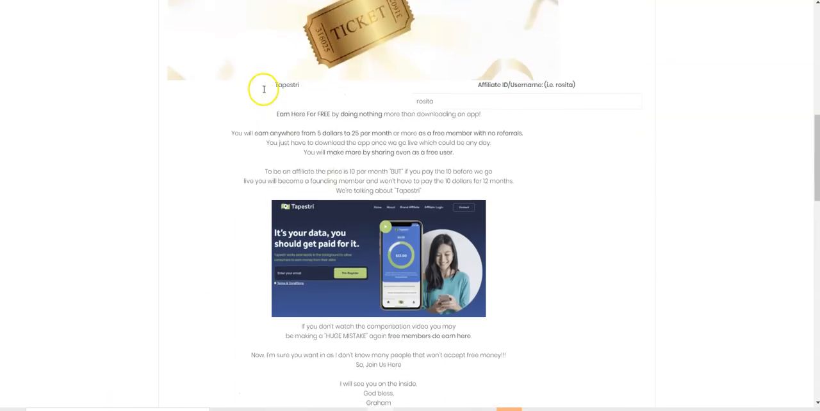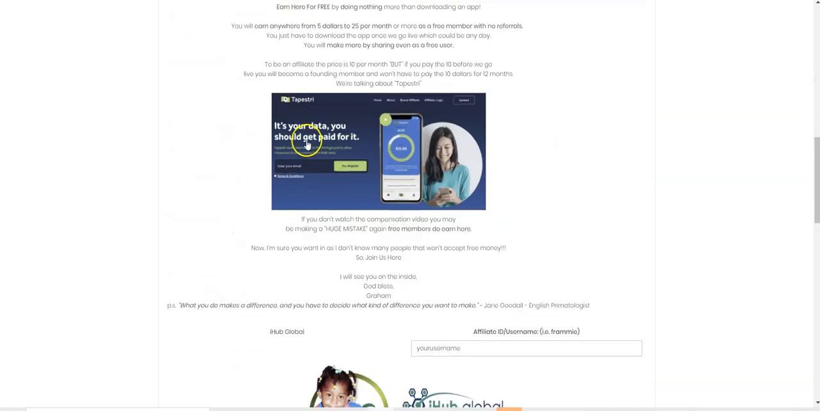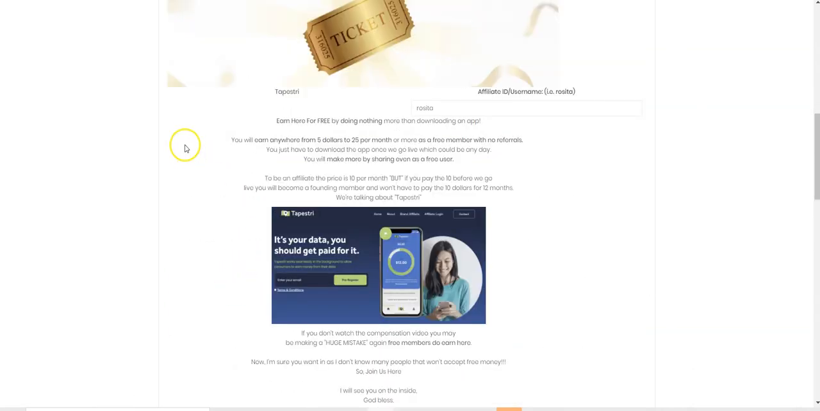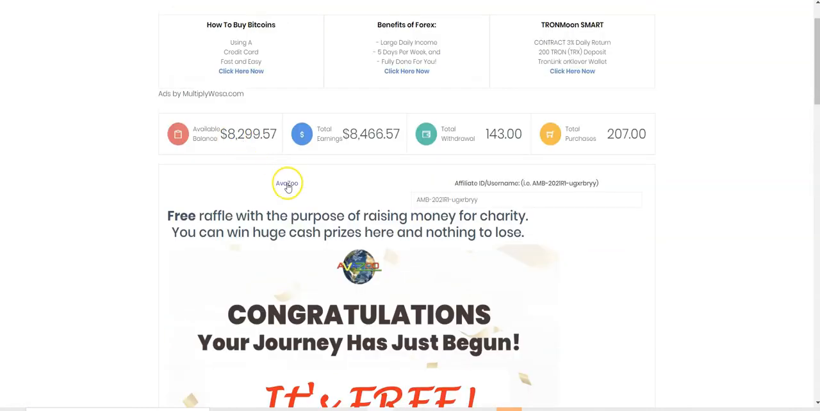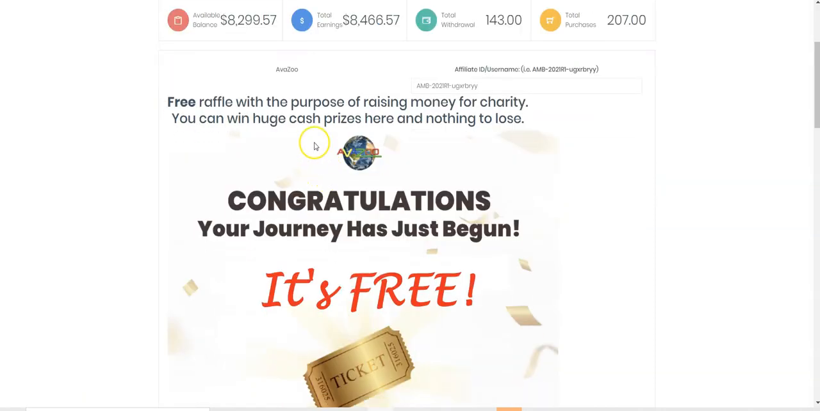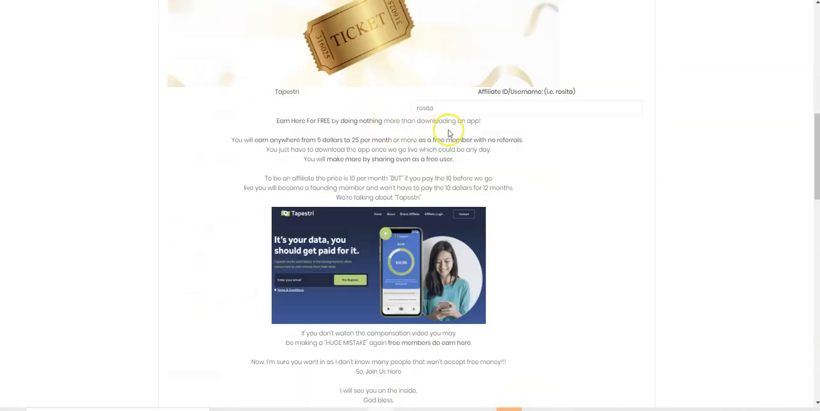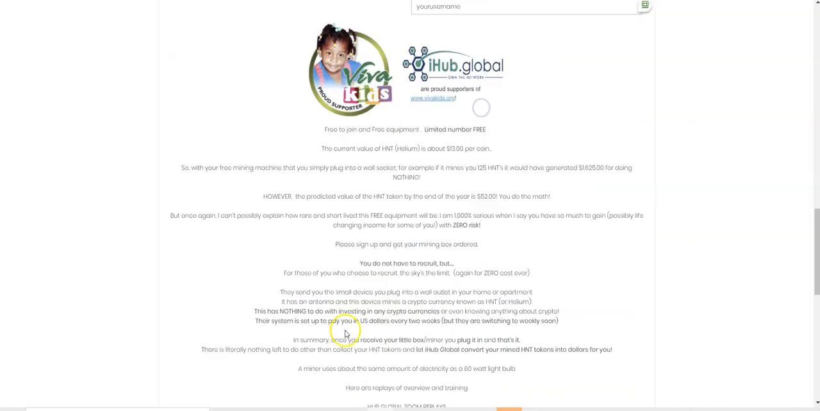You get to the right place, you join the programs. No reason not to join any of these, they're all free, and join them by clicking on the link there. Tapestry, you click on the link there. Avazoo, you click on the link there, and once you've joined and you've got your link, you add it into the space, and you click submit always after adding them, and that's it.